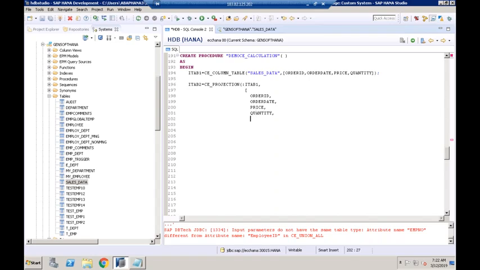Then here I'll try to use a function called C underscore cal. What is the formula here? Price into quantity.